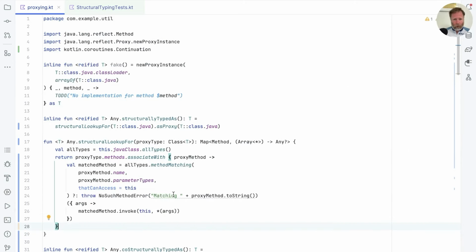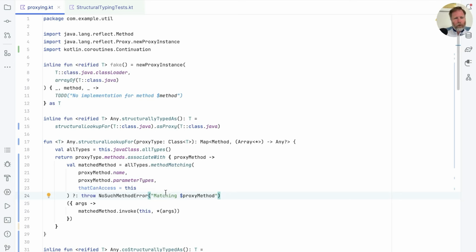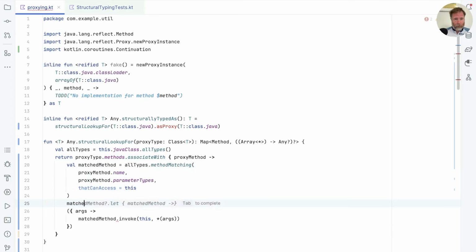Still good. Oh, and that has been sitting there for a while. In fact, that reminds me that we need not do this here. If we made this a map of method to nullable function type, so we'll put brackets around that and make that nullable, then we wouldn't have to do that there. Now the thing we put in the map is match method let that thing.